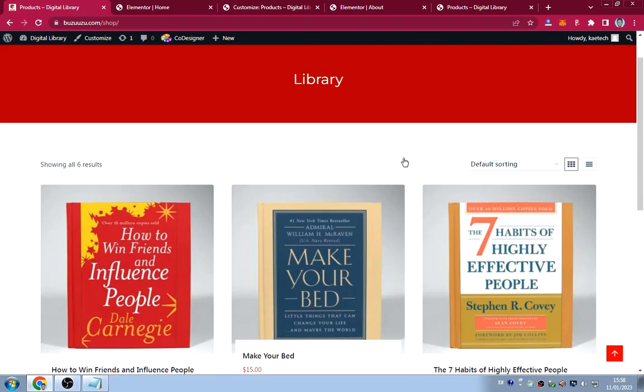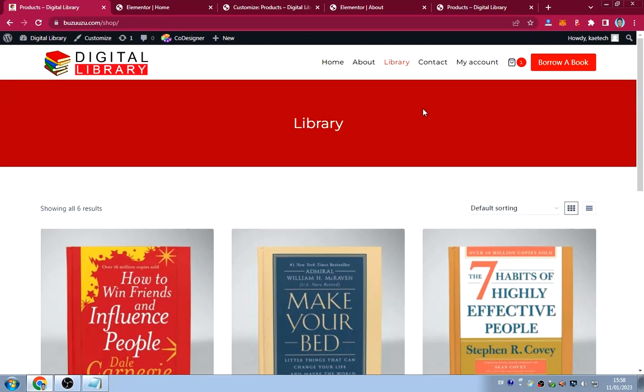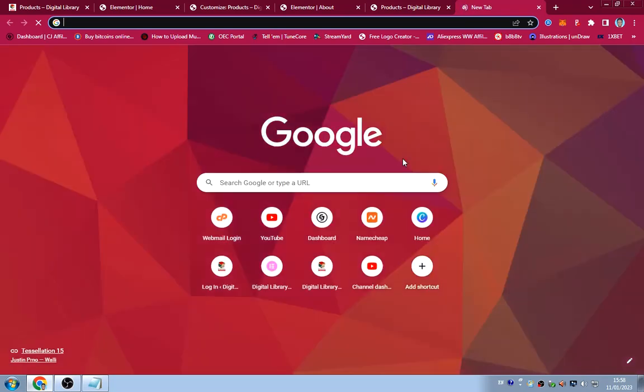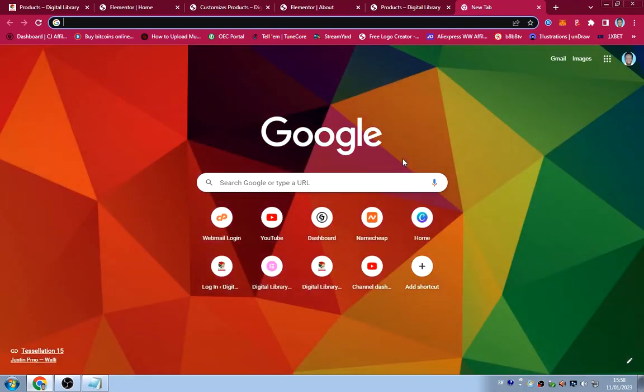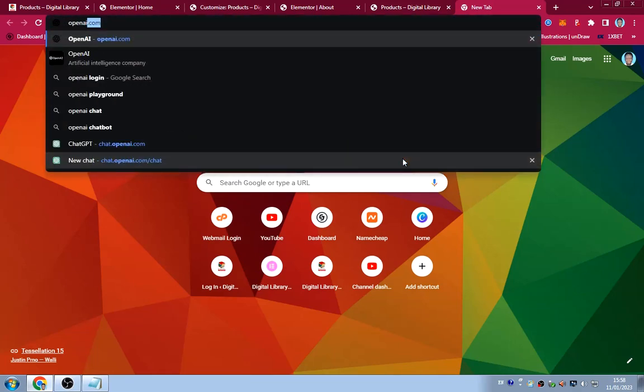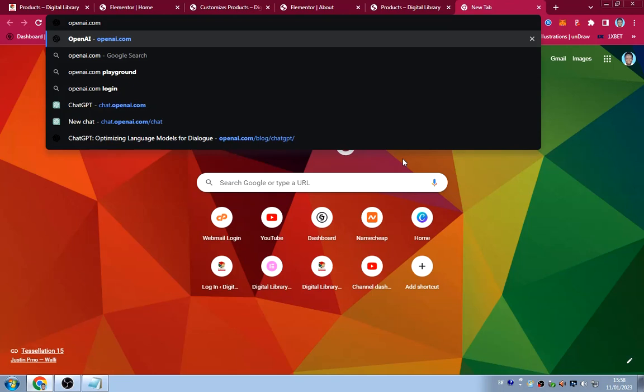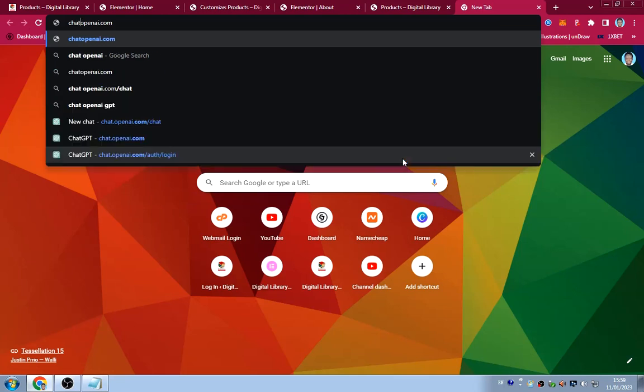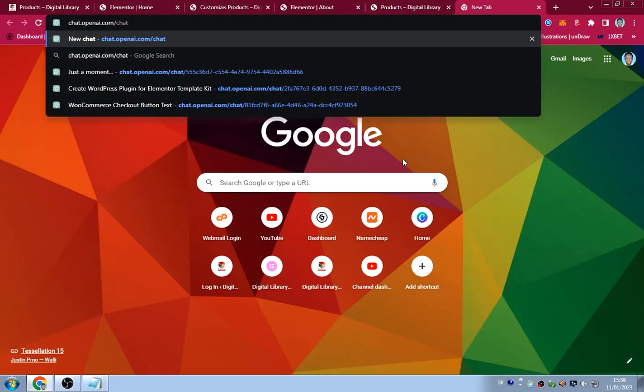Nowadays AI is very common and it's doing an amazing job, and that is why we're going to use a software called ChatGPT. ChatGPT will be able to help us change the add to cart button that we want. So what we're going to do is search for openai.com, or let's say chat.openai.com/chat. Just type in this one.